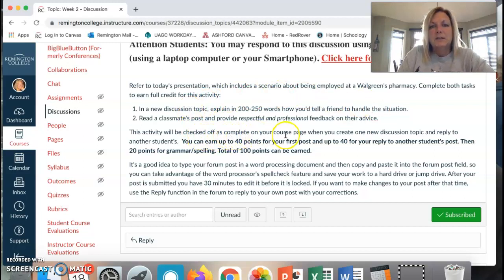This activity will be checked off as you complete it. The way it's going to be graded is you'll earn 40 points for the first post, assuming that you have 200 to 250 words and you've answered the questions. And then if you reply to your classmate, you will get another 40 points. And checking and proofreading for grammar and spelling will get you another 20 points. So altogether, you could earn 100 points here.